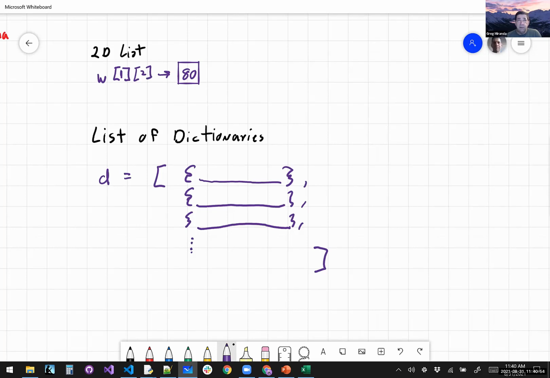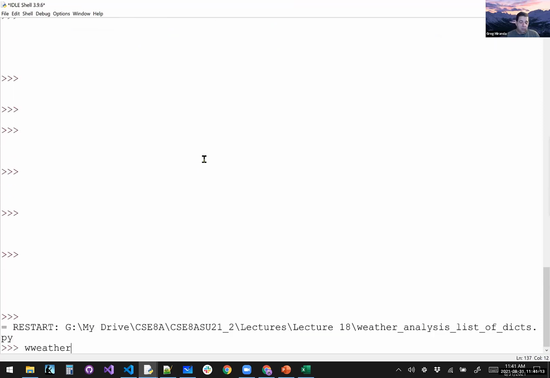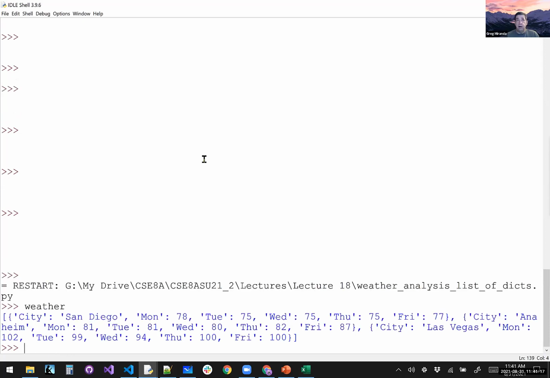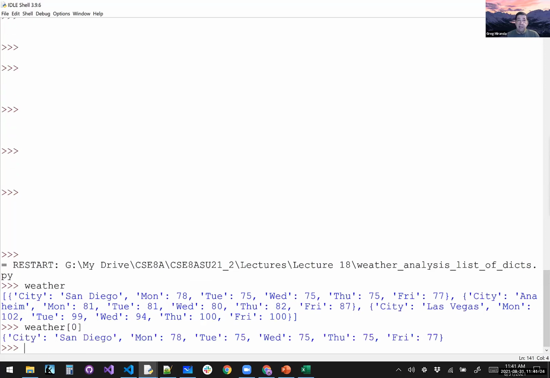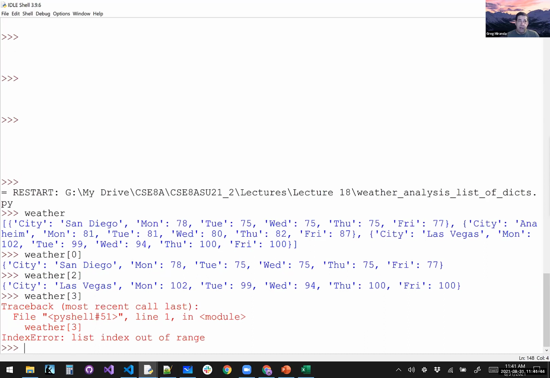We have a number of things, and it can be useful to store this. Let's look at why it's useful. Let's go back to our code here. We know that San Diego is at index 0, Anaheim is at 1, and Vegas is at 2. If we run this, we print out all our data. Then, what's the weather for San Diego? There's 0. So city, San Diego, and then we have a dictionary for San Diego. If we want to know the weather for Las Vegas, we do weather bracket 2 to give us a dictionary for Vegas. Nothing really new there. And if we try to go weather 3, obviously that doesn't work because we only have 3 things and we started at 0. That was intentional. Let's go back to weather 0.